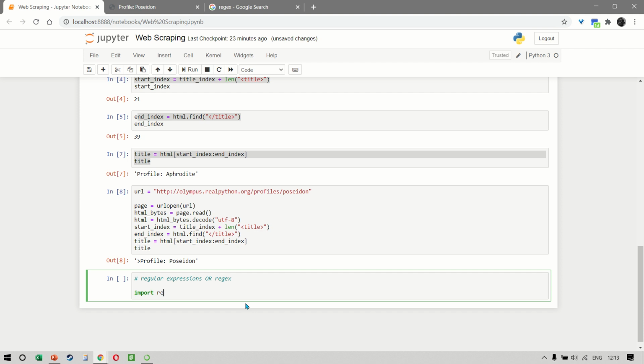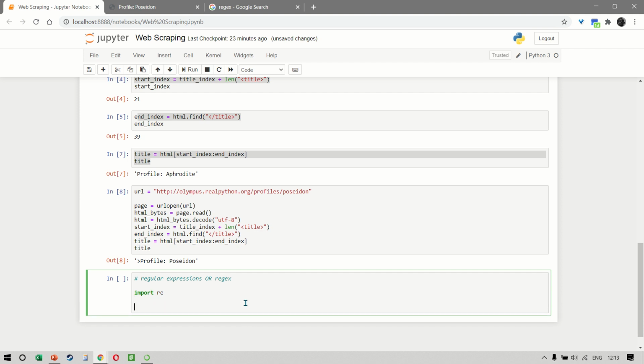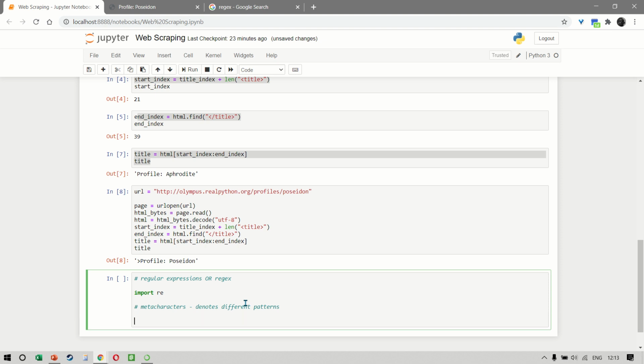We first want to import it. So we will write import re. Now, regular expressions use something called meta characters, which denote different types of patterns. Now, this can get very complicated. So let's do a simple example. So we will write re.findall and then we will say ab asterisk c and then we will look at ac.